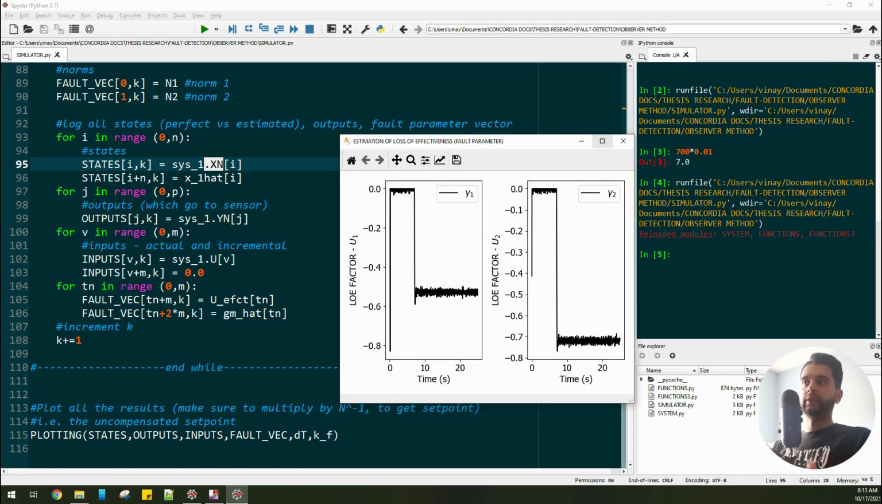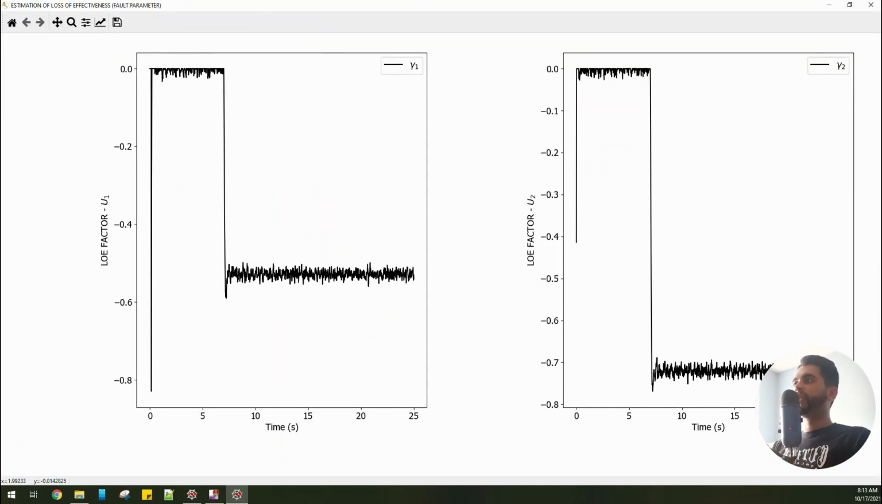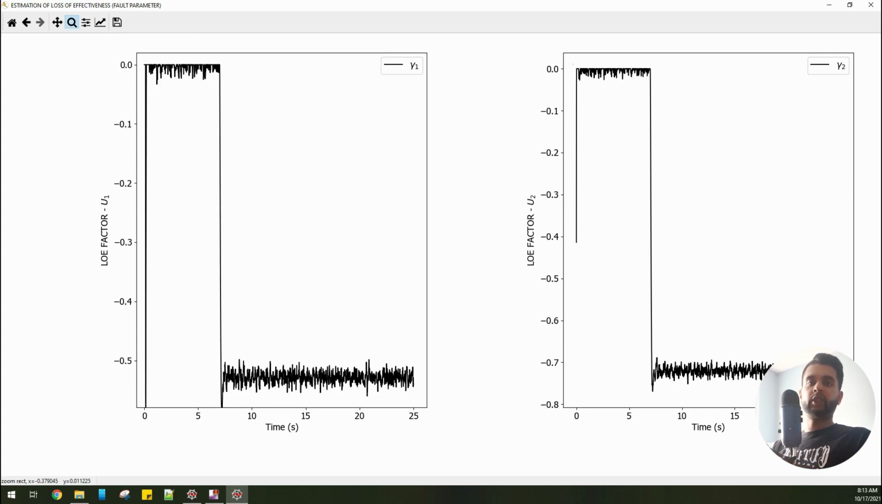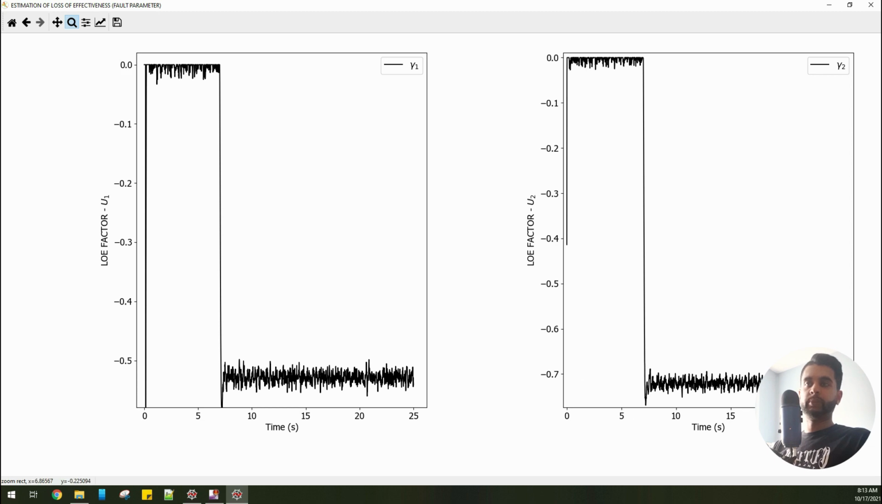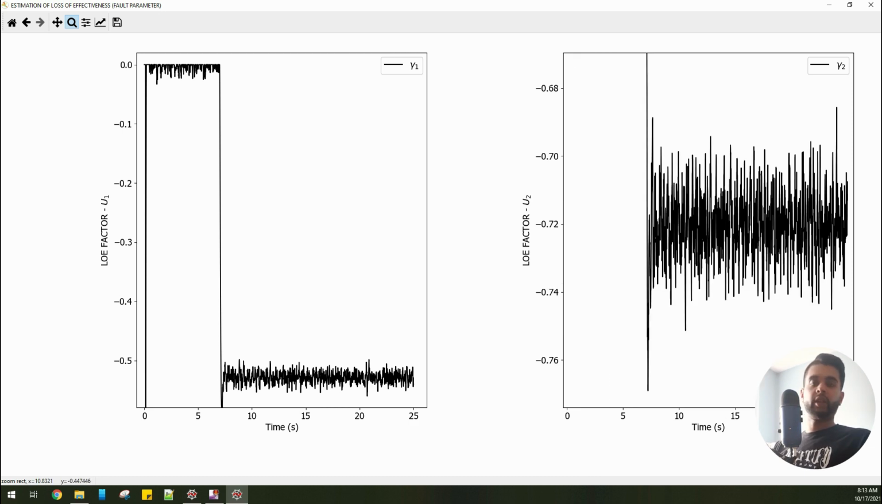So then you can estimate your fault parameters there. It's quite close to what we actually set. 50% for input 1 and then 70% for input 2. And your estimates are about 55 and 72, so it's quite good. And we can use this information in our controller design. So that's one thing to know about fault detection. It's a very important field.